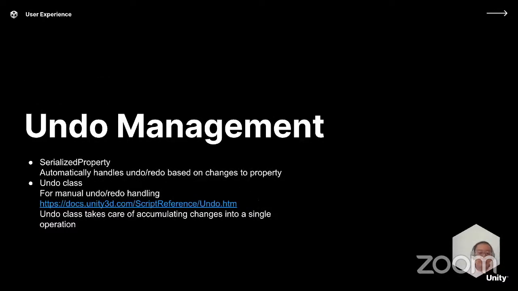Undo management is actually really important as far as user experience is concerned. I've seen many editor scripts that don't implement undo, or implement it incorrectly. And that becomes really frustrating when you're modifying something and you hit undo expecting to undo those changes, but you end up undoing something completely different because there were no undo states being stored. I'll get into this a little later, but SerializedProperty automatically will handle undo and redo. Otherwise, there's an Undo class that allows you to manually handle this.